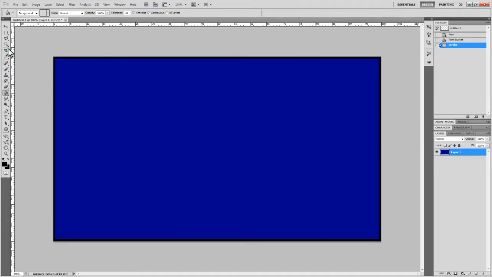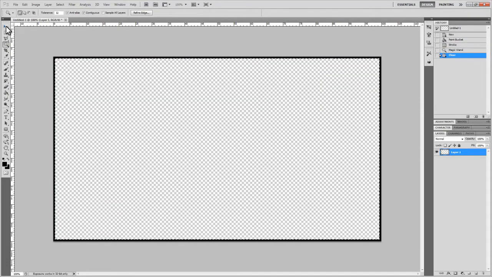Now I have a black border. Now what I can do to make it just a border is use my magic wand tool, click inside the blue, which is going to select all the blue, and then hit delete. So now I have a border. There's the first step completed.